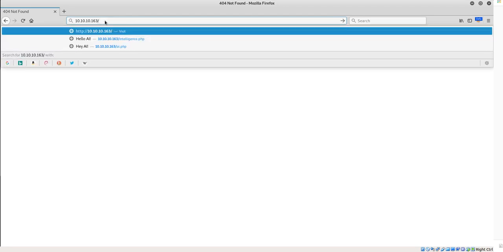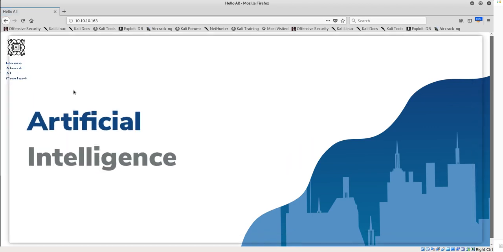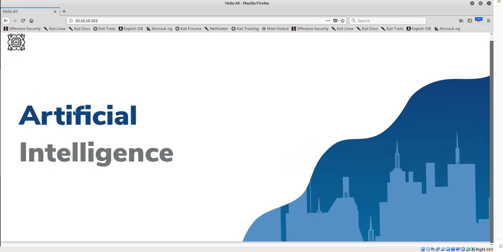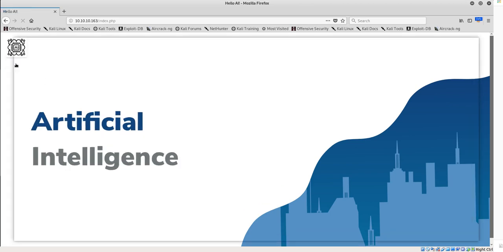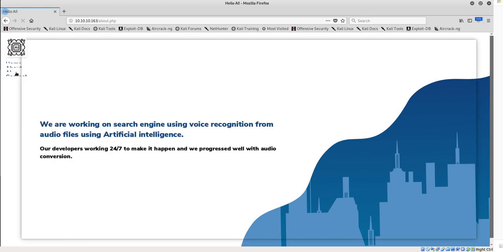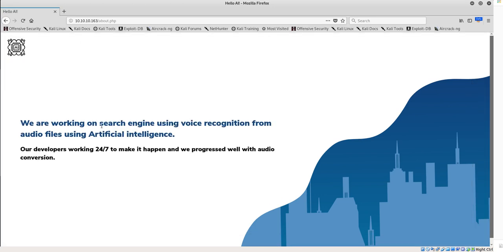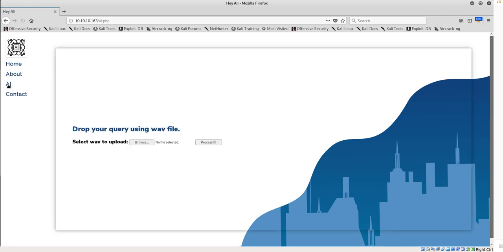Let's navigate the page itself. So it says artificial intelligence. It's using an AI engine. It's currently home, I think. Yes, index.php. Looks like everything has a PHP. It's about. We are working on a search engine using voice recognition from audio files using artificial intelligence. Okay, that's interesting. AI.